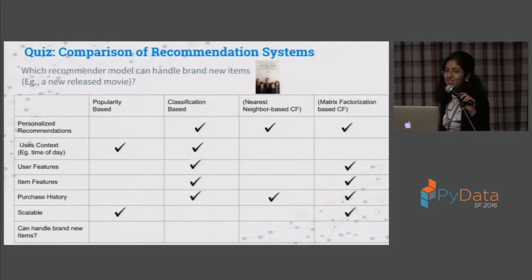So, comparison. Which recommender system can handle brand new items? For example, a newly released movie. I think this Little Men movie was released just last Friday. So which recommendation system do you think would pick that movie up and display recommendations?